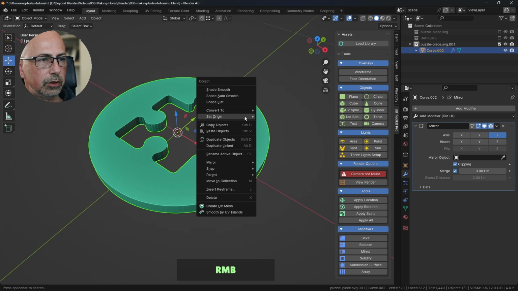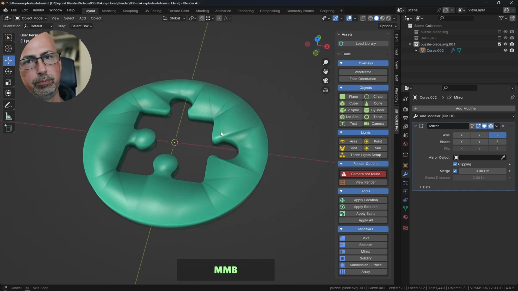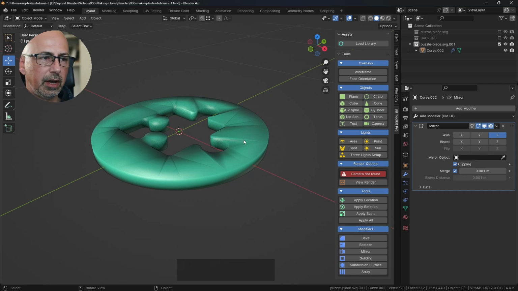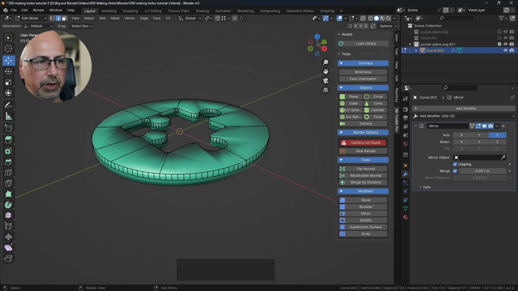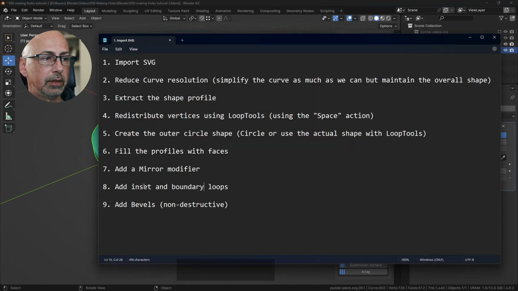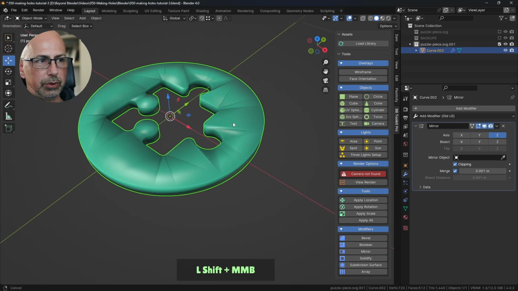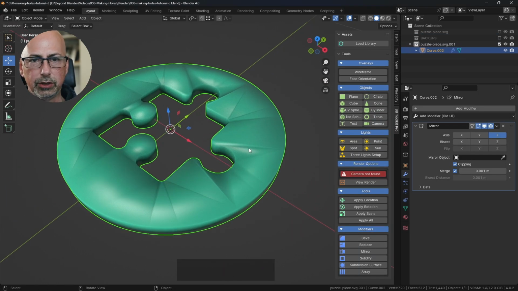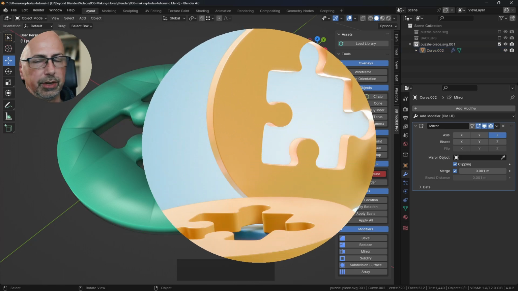And whilst we're here, let's do right click and shade smooth. And now it looks pretty bad. But don't worry, that's okay. The reason for that is because we don't have any support loops, which is a great way to take you to the next point. So this is where we add the inset and boundary loops. This will help us with the shading, but also control the bevel and also the subdivision modifier. And these are really important as a good best practice when you're modeling in Blender or any other 3D package. So next I'll show you how to do that.